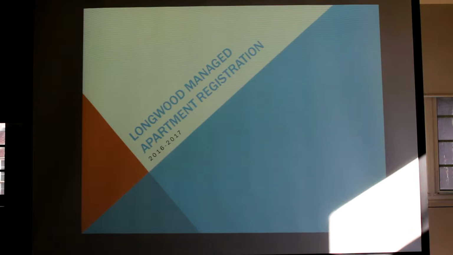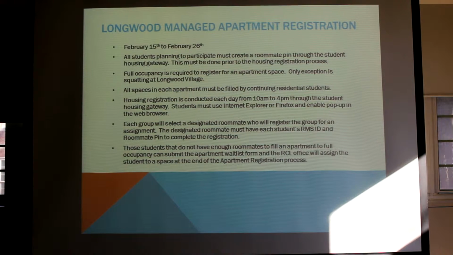2016-2017 academic year. First, I just want to give you some background information regarding the registration process. The process will run from February 15th to February 26th. All students planning to participate must create a roommate PIN through the Student Housing Gateway. This must be done prior to the housing registration process.